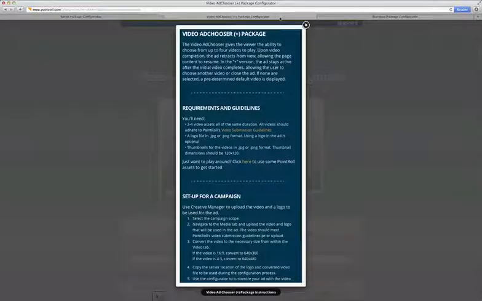Now let's move over to the third package, the Video AdChooser, or an AdChooser Plus package. So this gives the viewer the ability to choose from up to 4 videos to play. And then upon completion, the ad retracts from view and allows the page content to resume. In the Plus version, the ad stays active after the initial video completes, allowing the user to choose another video or close the ad. And if no videos are selected, you can decide a default video to be played.